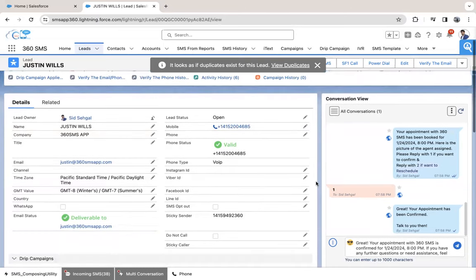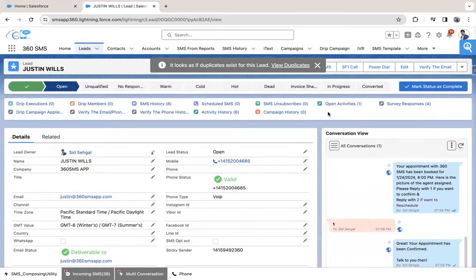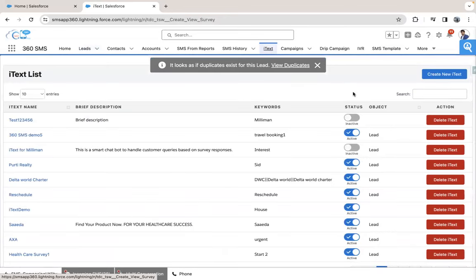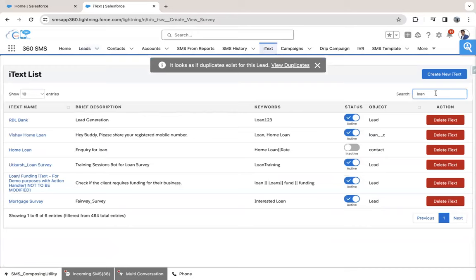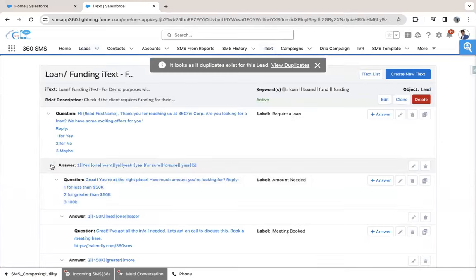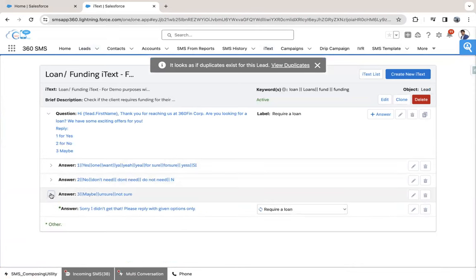The next feature I want to show you is the iText. iText stands for intelligent texting. You can use this as a chatbot. You can use this for surveys. You can also use this as a method to generate more leads for the business. So just to better explain this feature, I'm going to talk about one of the use cases of how one of our customers uses the iText to generate more leads for the business.